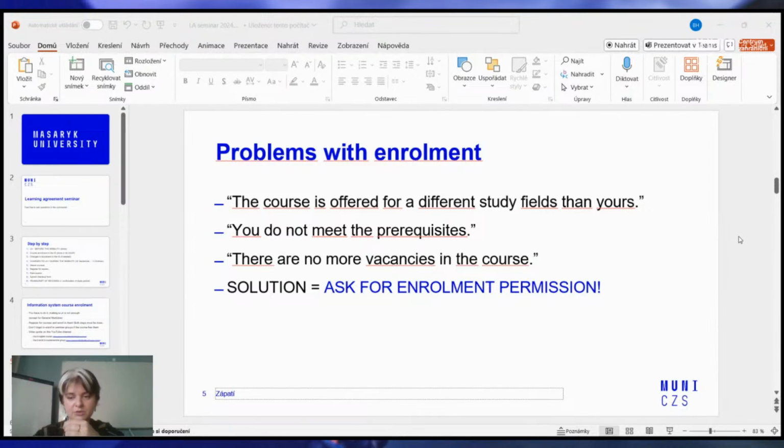Yeah, I will talk about how to change your learning agreement in a minute. If you can't enroll, you can ask for permission. That's what I just told you about. Yeah, that's the same question. Scholarship is awarded by your home university. So if you have any questions about the scholarship, you have to ask them. Sorry about that.